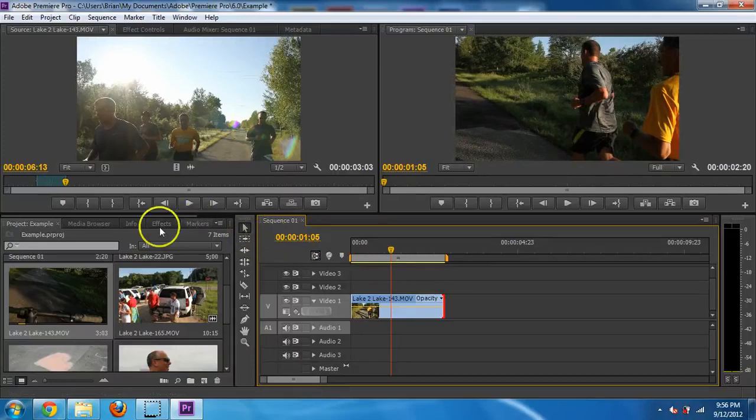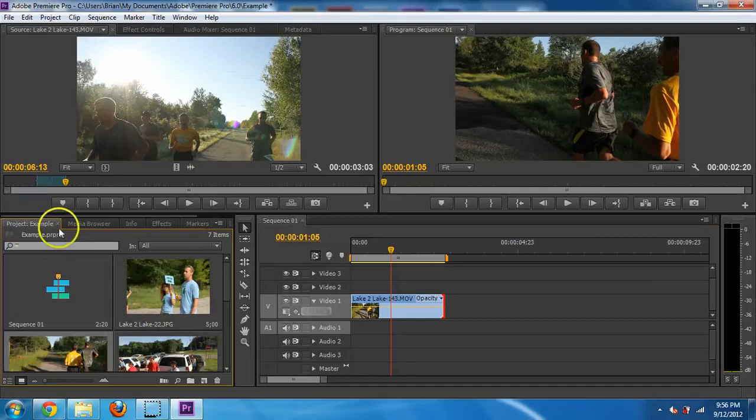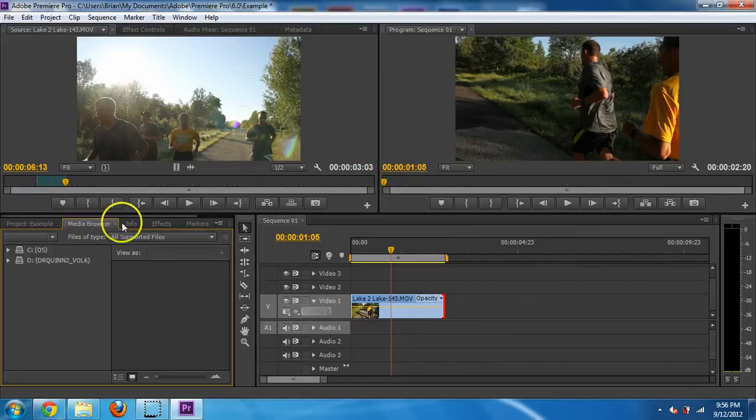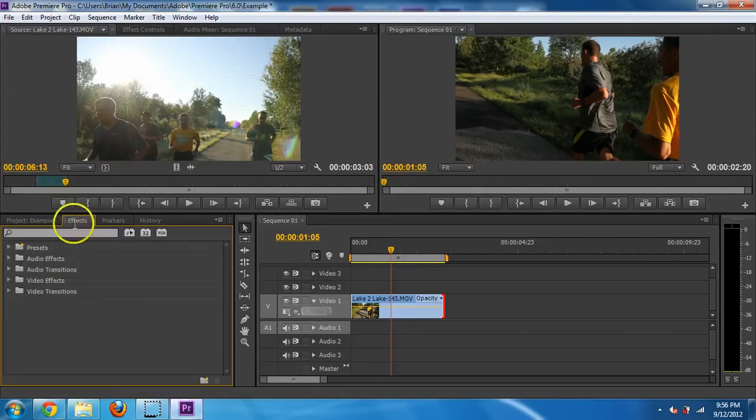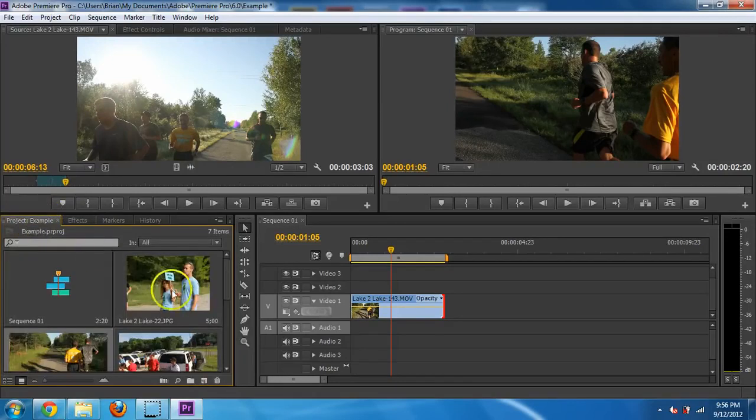A few things I should probably go back to is, like I said, right down here is all your media under project. But they also have media browser if you're looking for things. I don't use that often, so I'm going to close that. And then they have the info. Again, you're probably not going to use that, so close it out. But then they do have effects in here as well. Let's not get into that yet. I will in a little bit.